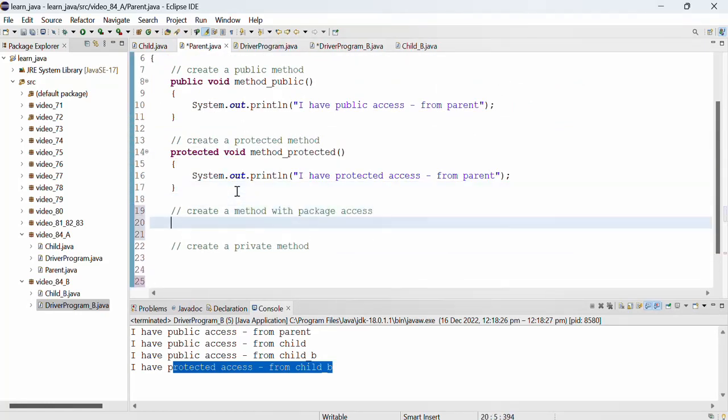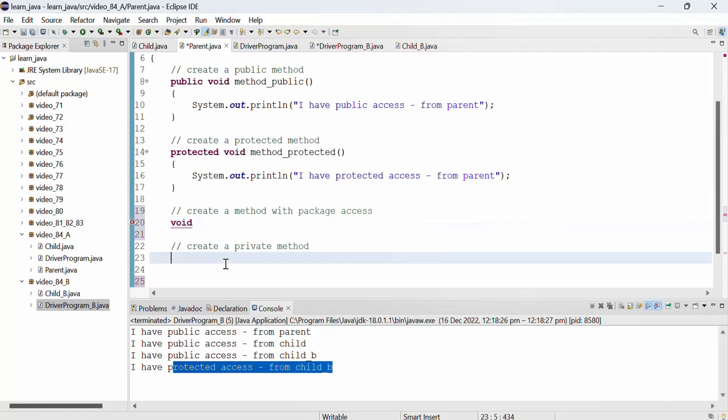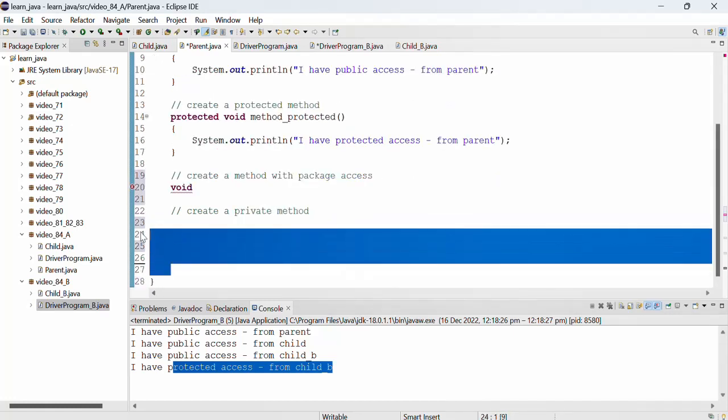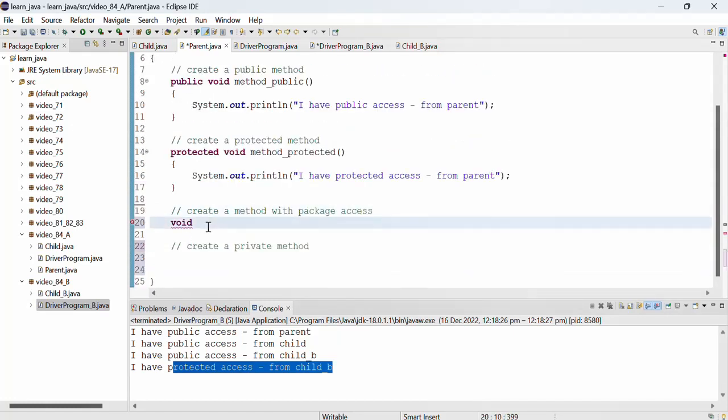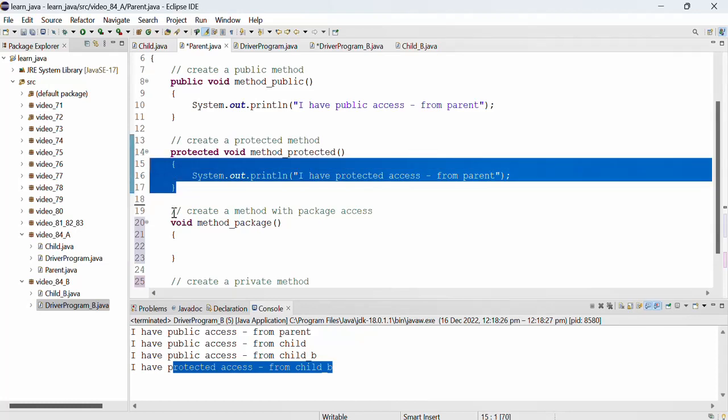Now, to do that, you don't have to say anything. You don't have to specify that it's public or protected. So package means it's accessible within the package only, and it means you don't have to specify the access modifier, which is not the best thing to do, but it does exist. So let's call this method package, and let's give it some message.